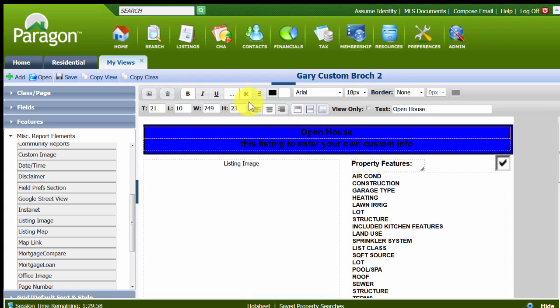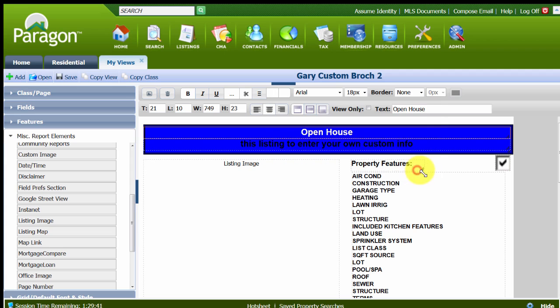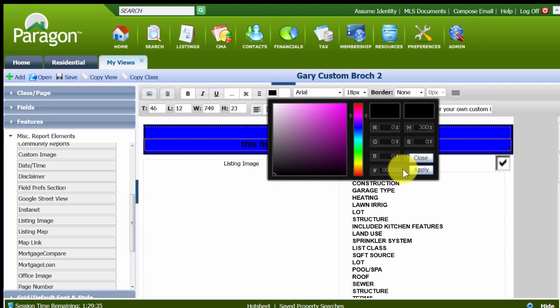So what I'm going to do is come over to the black square next to where I was just working, and click on it. As I do that, I happen to know that the color I want is white, and I know that FFF gives me white, and I'm going to apply it. And what you'd want to do is know what color code you're looking for. That way you can have that same color code everywhere on your report.